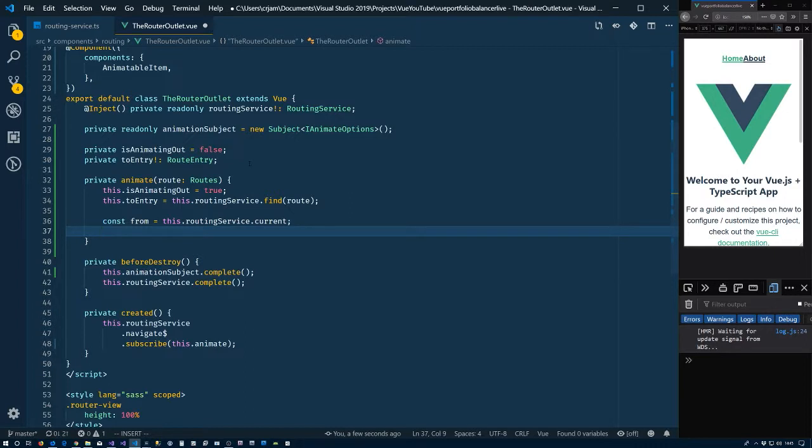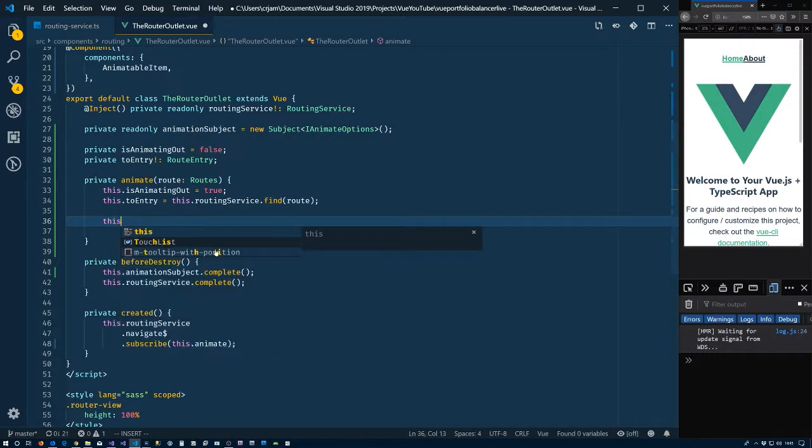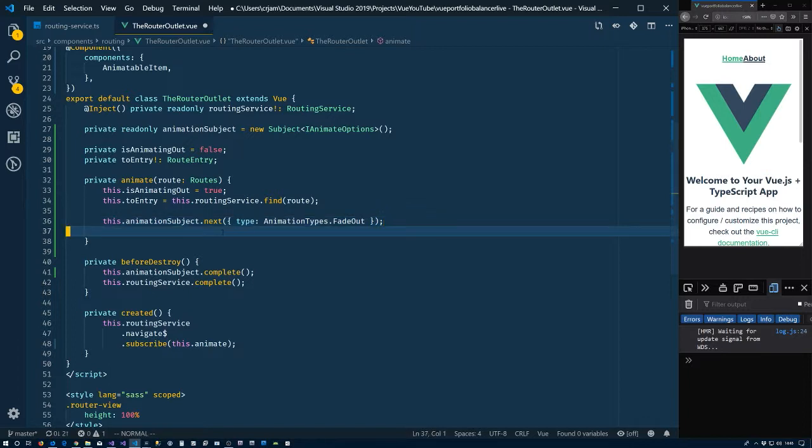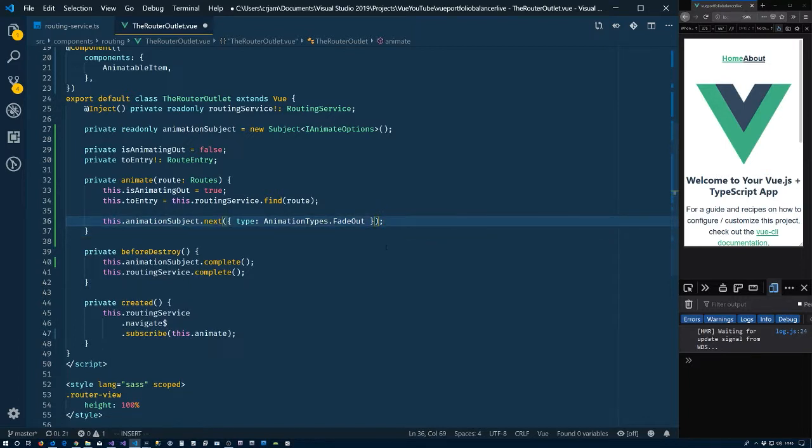Guess we're jumping the gun here. We're actually not going to need that. Ignore that. Let's just get rid of it for now. We'll need it later. This.animationSubject.next. And for now, the animation that we're going to play is just fade out. So we'll just fade out before we change the route.